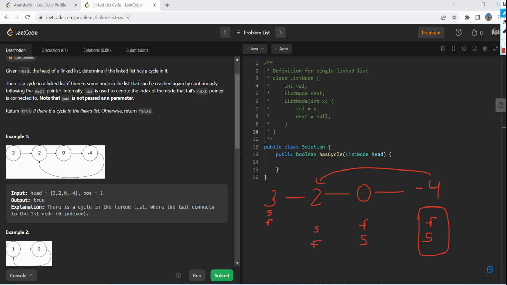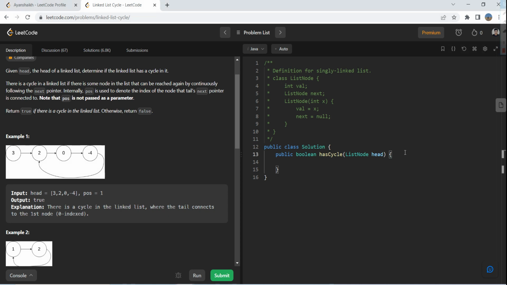So I hope you understand very well. Okay, just a minute, I am just writing the code so you understand very well. Yeah, so I am just writing the code. Firstly, I am creating the ListNode.